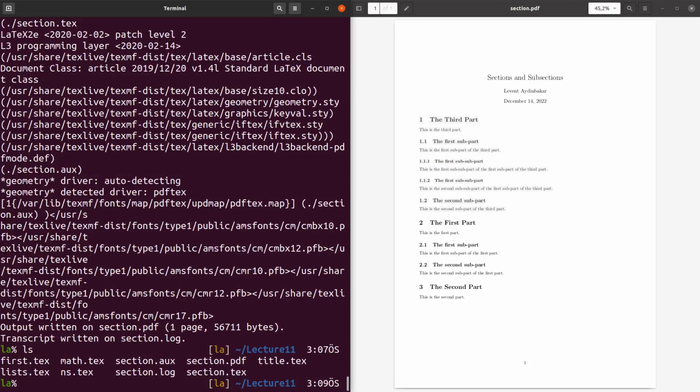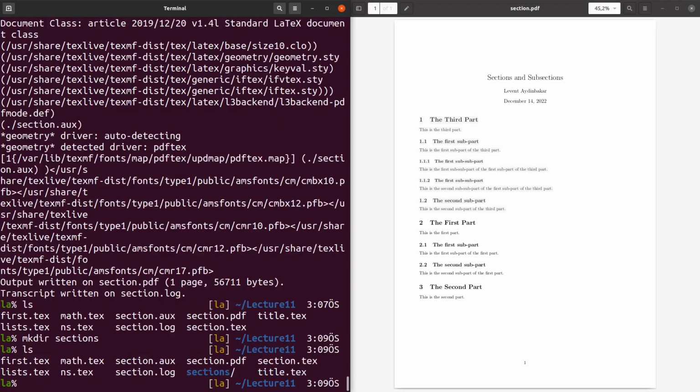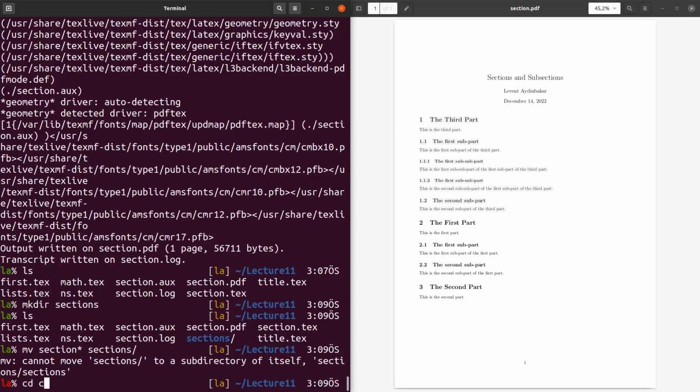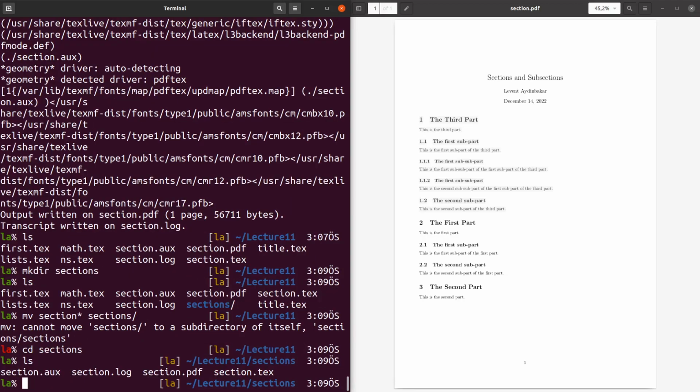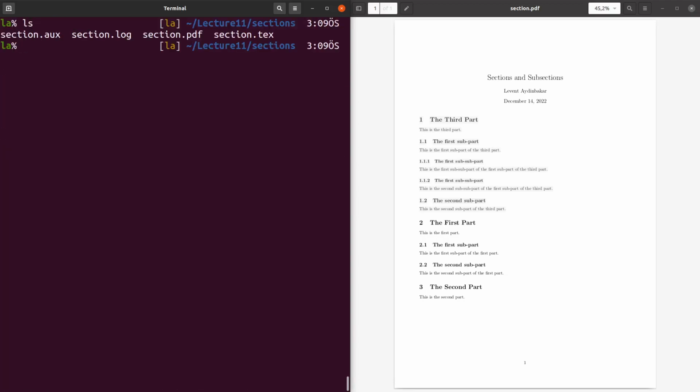Now we have this lecture 11 folder and lots of files in it. Let's make a sections folder, then move sections to the sections folder, then go to the sections folder. Now we have only section files here. Let's open first part.tex, but don't use underscore here, use capital part here, first part.tex with section.tex using hyphen small o.